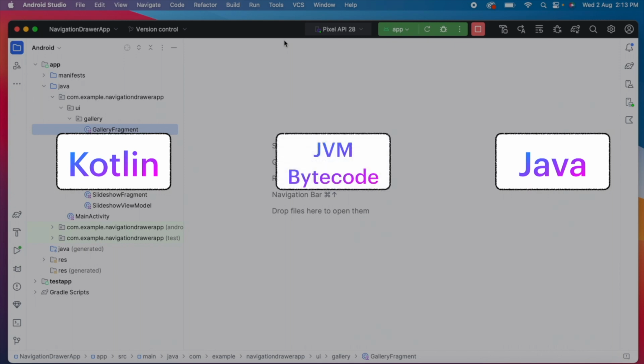So to convert Kotlin to Java, we don't have any direct method or tool. We need to first compile the Kotlin code to the JVM bytecode and then decompile the result to the Java code. So in this video, I am going to show you how to convert Kotlin code to Java in Android Studio.